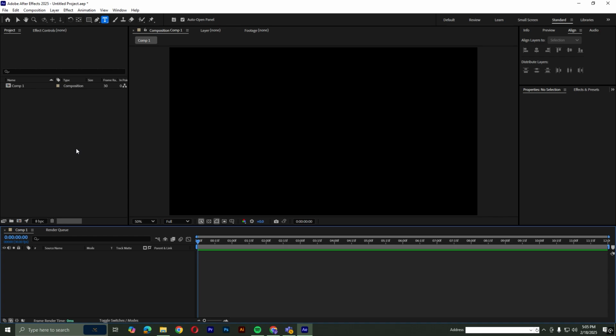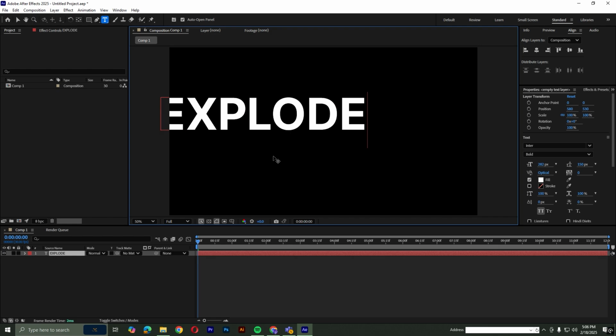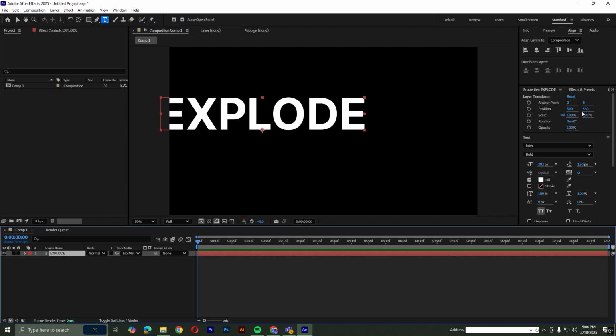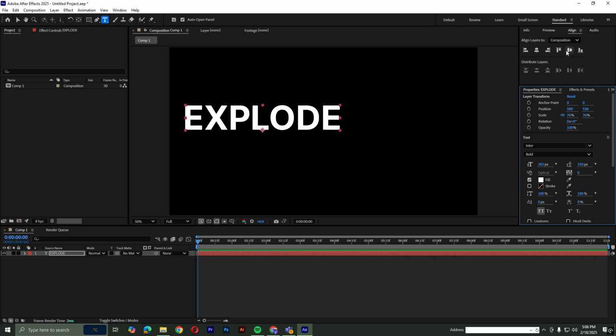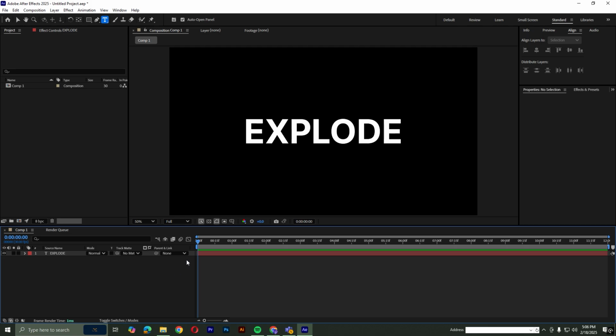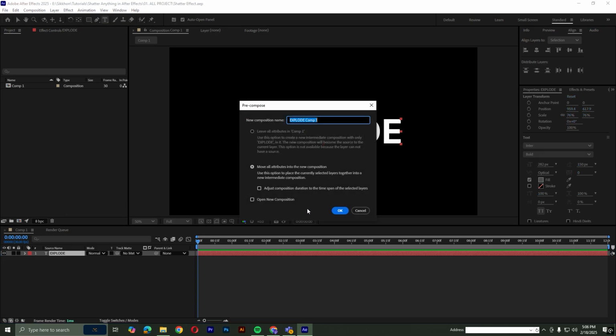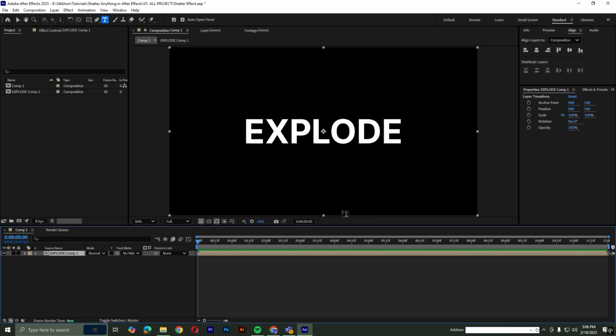First of all, take a text layer. Here I'm taking a random text, "explode." You can take anything. Then, fix the alignment of the text in the middle. Then pre-compose the text layer. Rename it as anything.